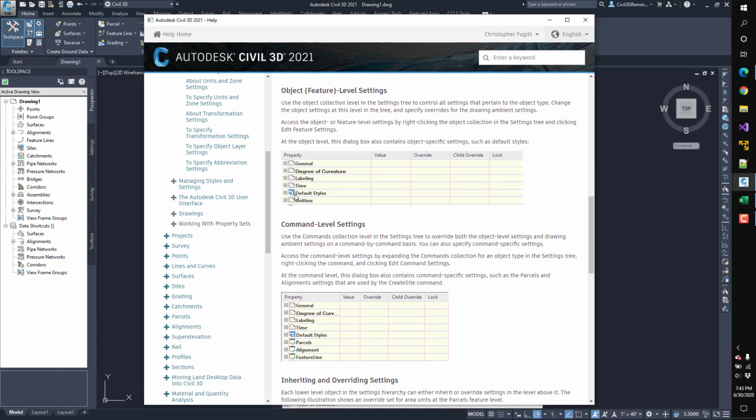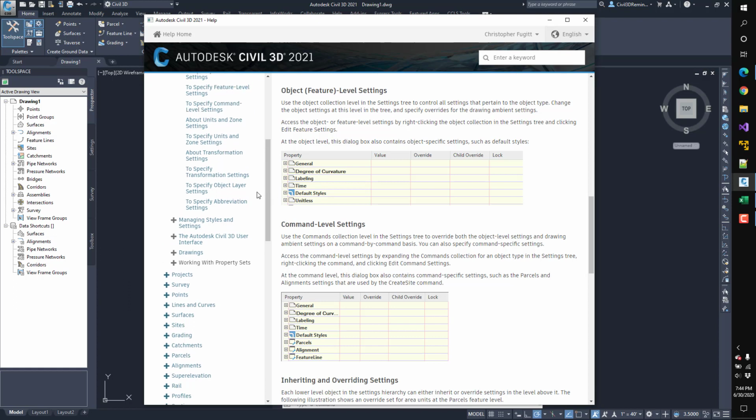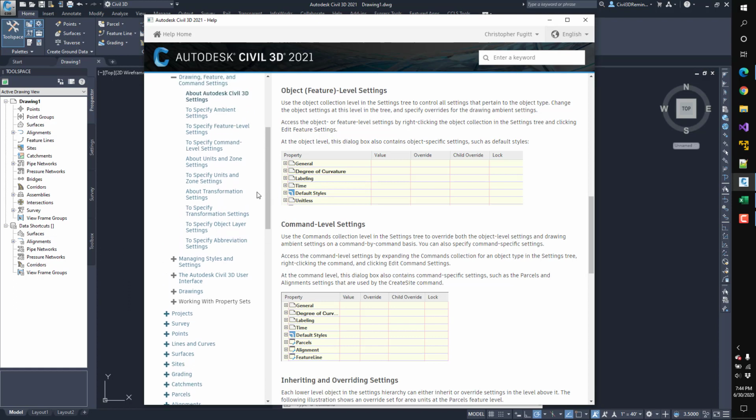Object feature level settings. Use the object collection level in the settings tree to control all of the settings that pertain to the object type. Change the object settings at this level in the tree and specify overrides for the drawing ambient settings. Access the object or feature level settings by right-clicking on the object collection in the settings tree and clicking Edit Feature Settings. At the object level, this dialog box also contains object-specific settings such as default styles.